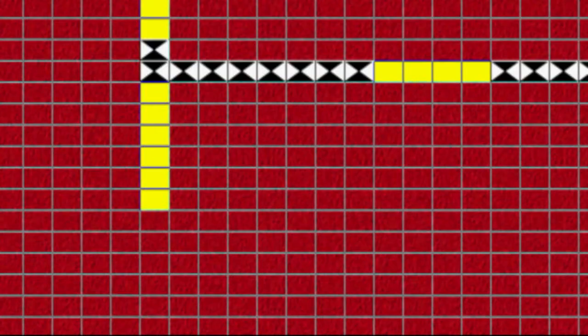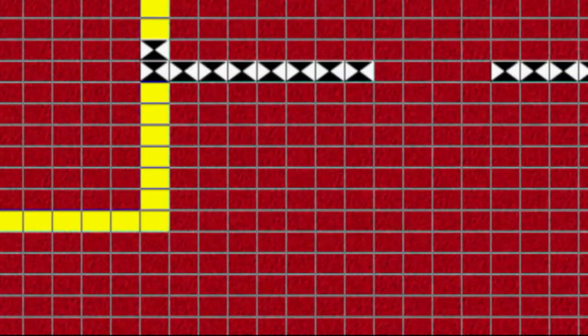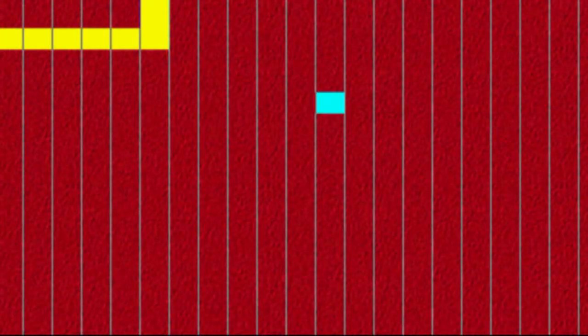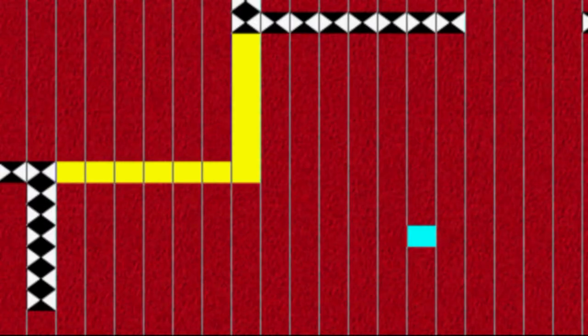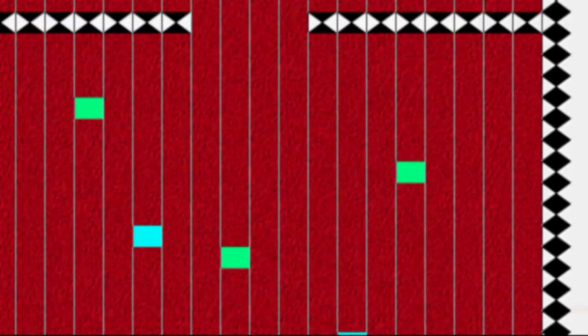Alright. Okay. Oh, that's not really necessary here, I guess. Okay. Let's add our monsters. Monster 1 moves on a horizontal axis, so these will be going back and forth the whole time. Monster 2.